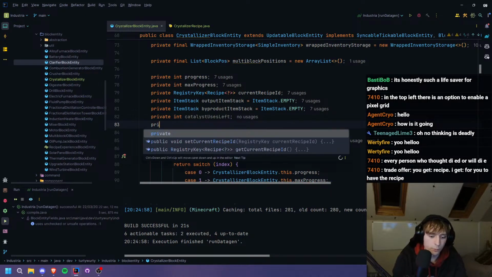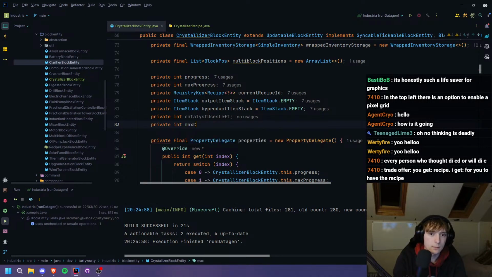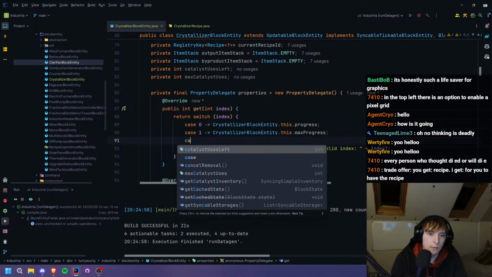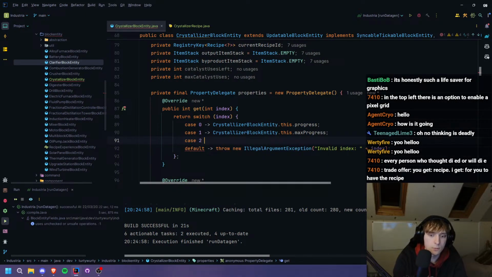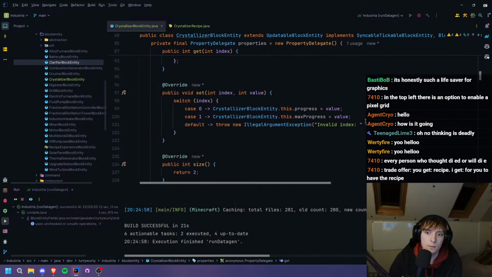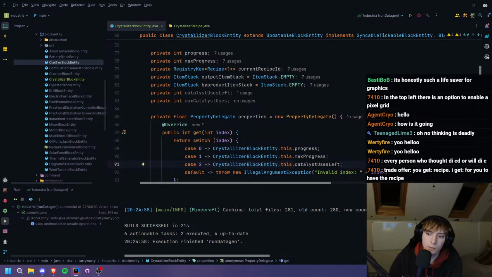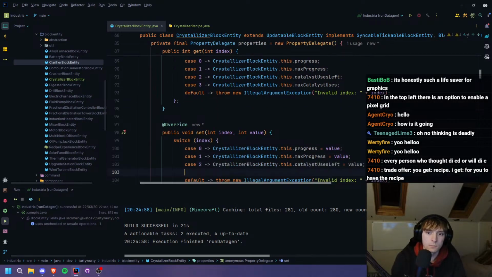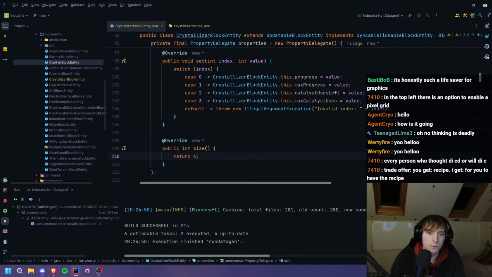And then have a private int max catalyst uses. And then I'm actually going to add those to the property delegate as well. So I'm actually going to say case 2, Crystallizer block entity dot this dot catalyst uses left. And then Copilot can come back now. You can come back, Copilot. We'll add those in here. And then just change this to 4.